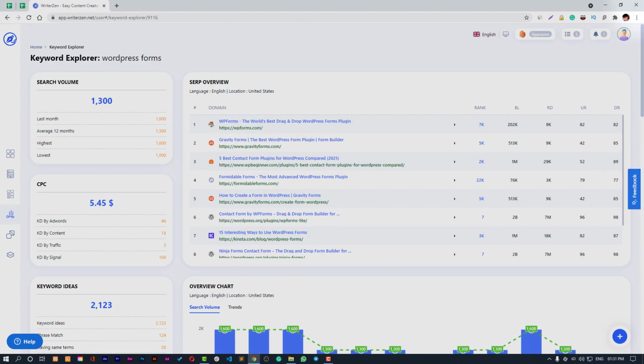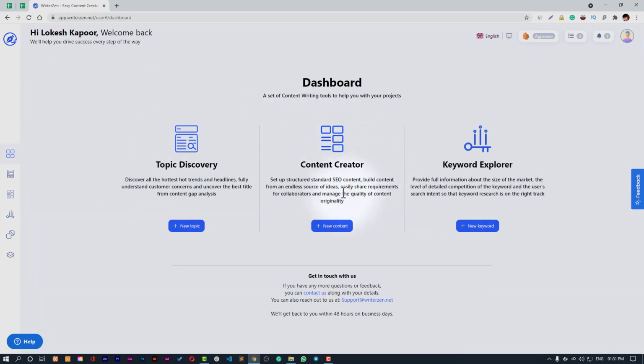So this is how Keyword Explorer in WriterGen works. So this was all about Keyword Explorer in WriterGen. We have already discovered topic discovery, and now let's move on to content creator. Content creator is actually one of the best parts of WriterGen, and let's quickly dive in.